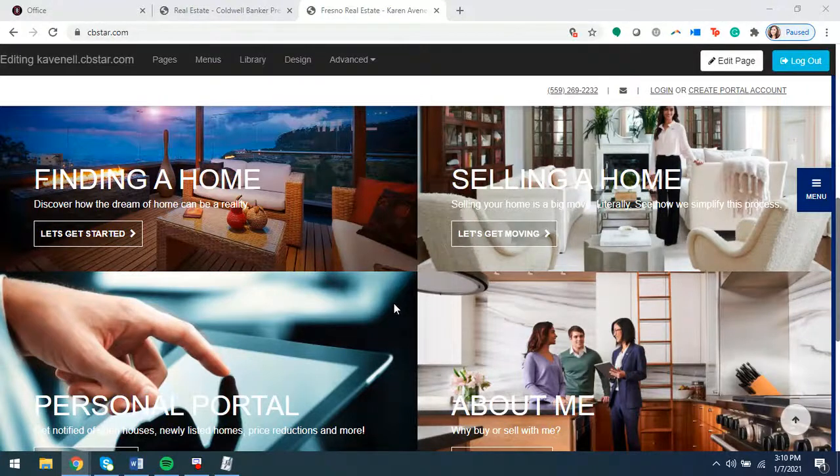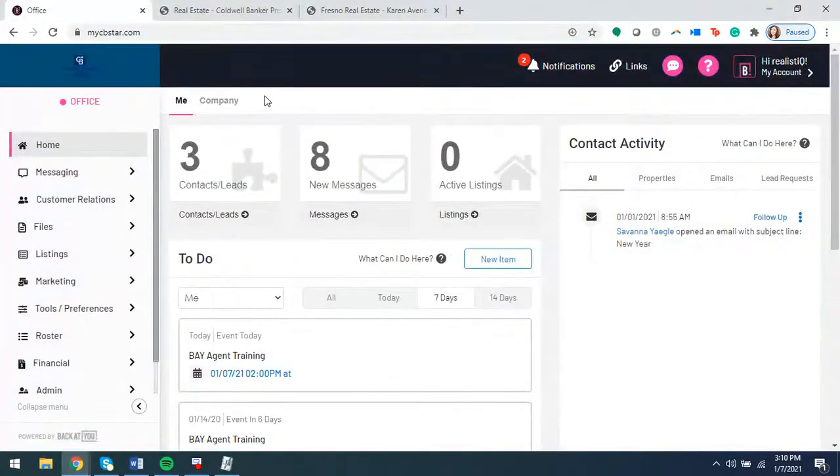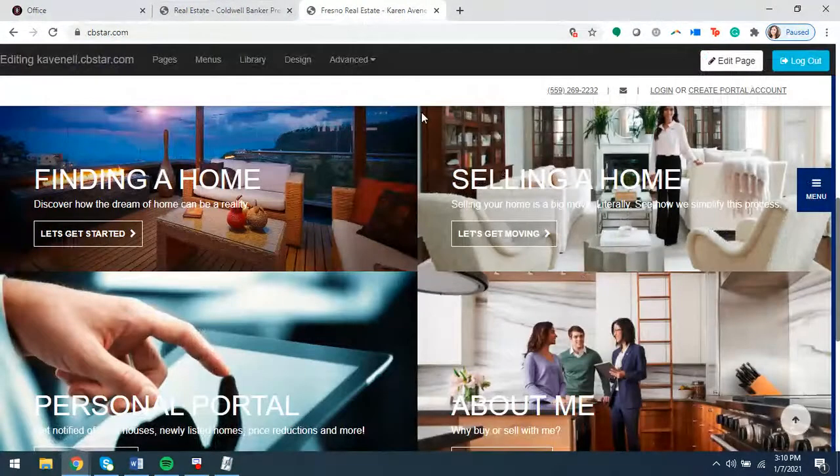So we do not have an app. So if you want to log into your account, you can just use your normal web browser. Just type in mycbstar.com. Your office account is mobile friendly as well, but we do not have a mobile app. But all of our sites, your office account, all of your websites are mobile friendly. Good question. And we have submitted an app request to our product team.